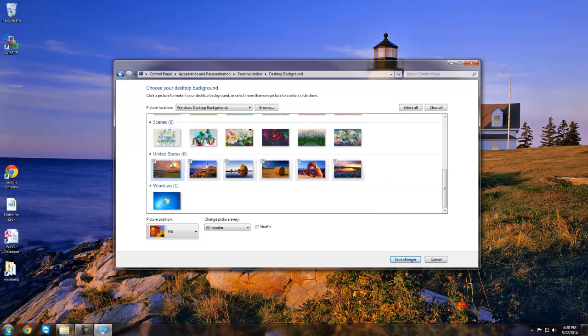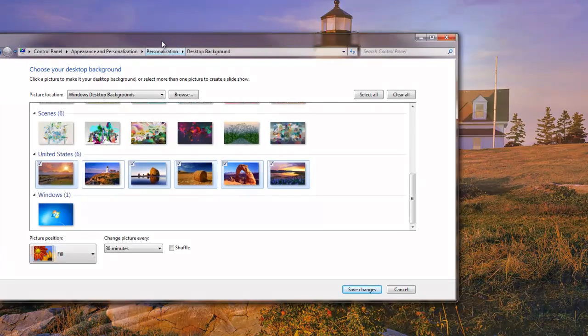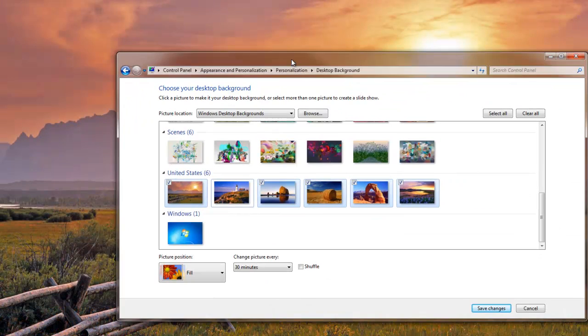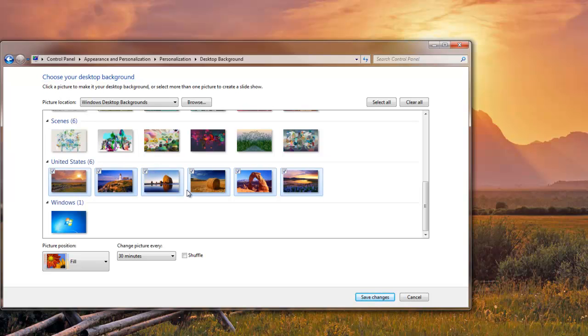And every single one of the pictures under United States that has a checkbox will appear in this thing. So if I remove, for example, right now we're looking at the lighthouse, if I remove the lighthouse from our settings, notice it changes to something else because the lighthouse is not included in the settings anymore. If I put it back, it'll be included in the normal shuffling.